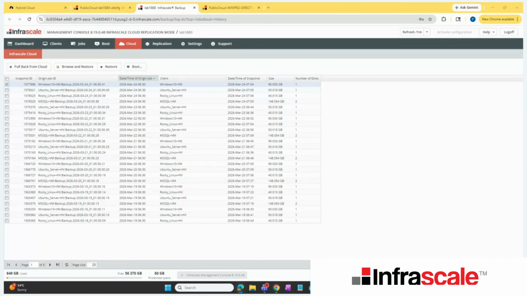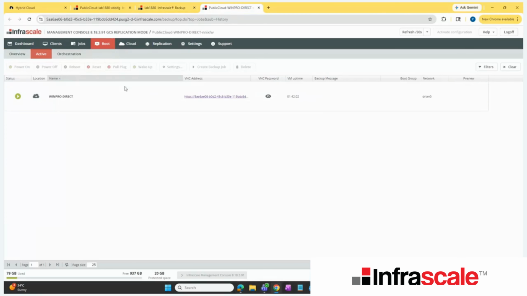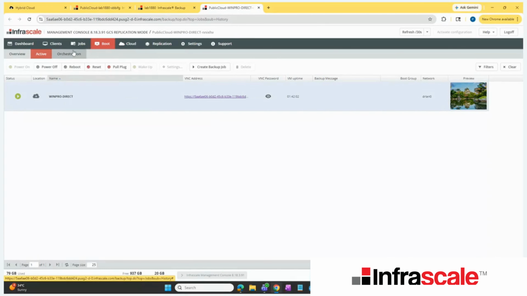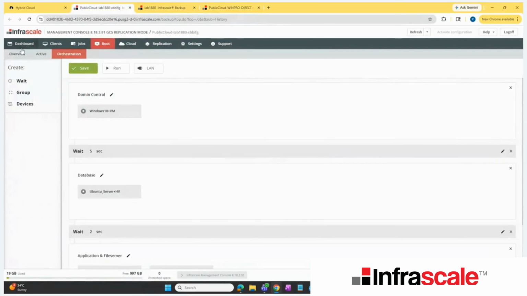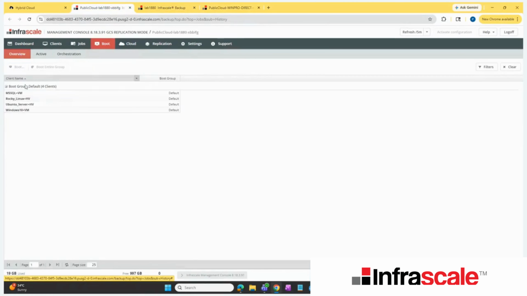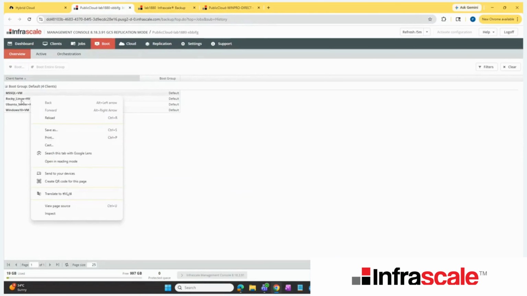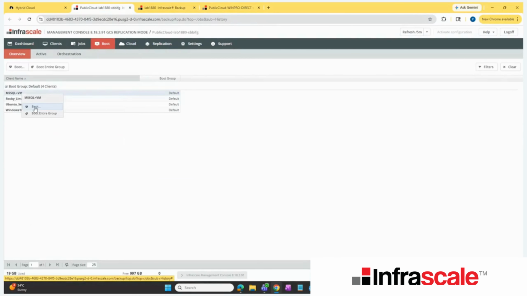I have another question. Clive is asking, will you demo a cloud recovery? I just showed you the cloud recovery. So this is how you spin up the server in the cloud. You have the orchestration tool. Also, you have the boot option where you can just go ahead and right click and boot a single server if you want to boot a single server on the cloud. I hope that answers your question.